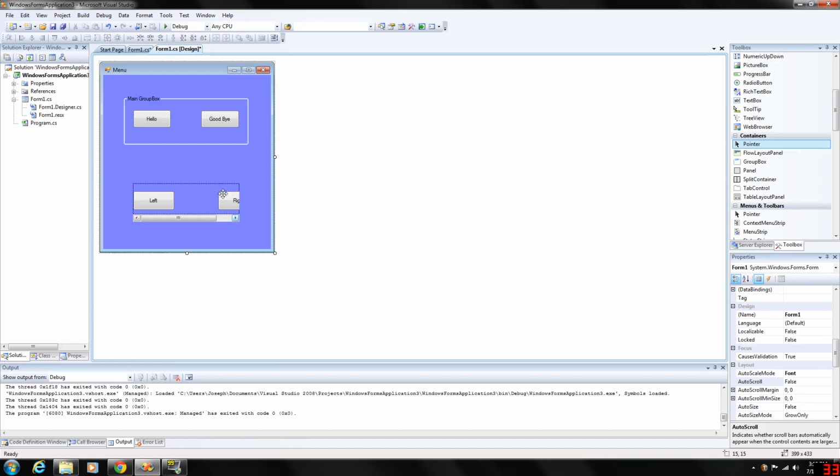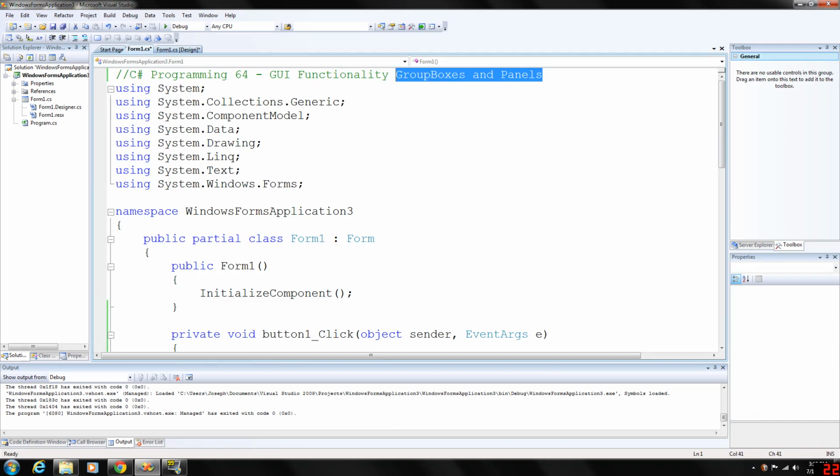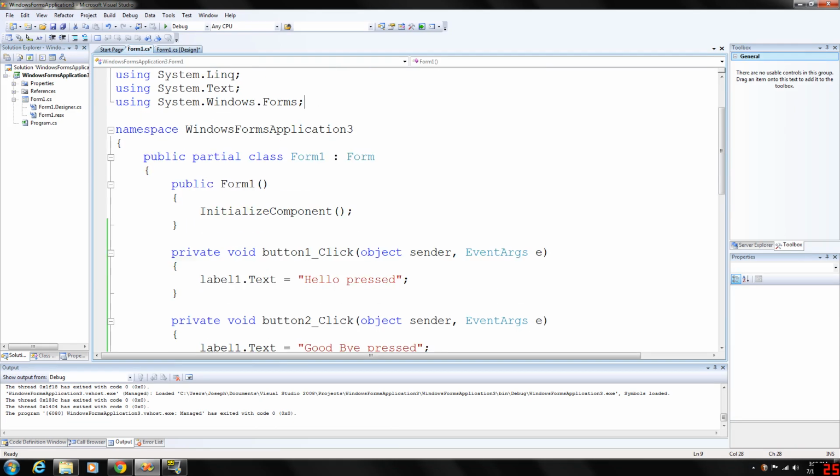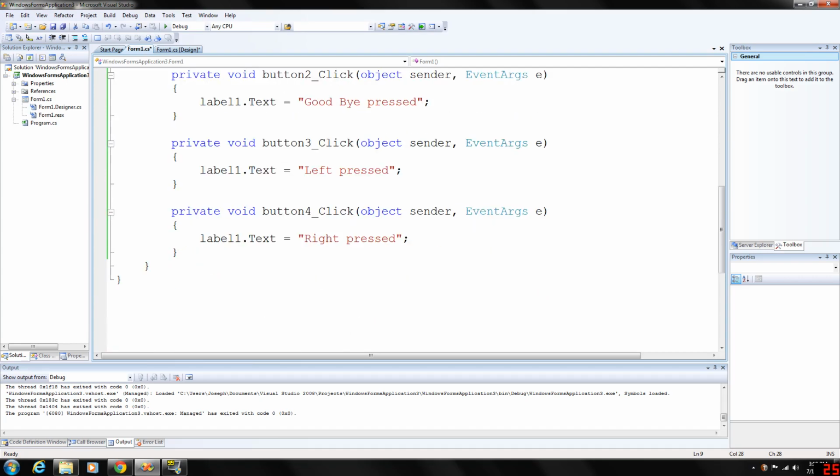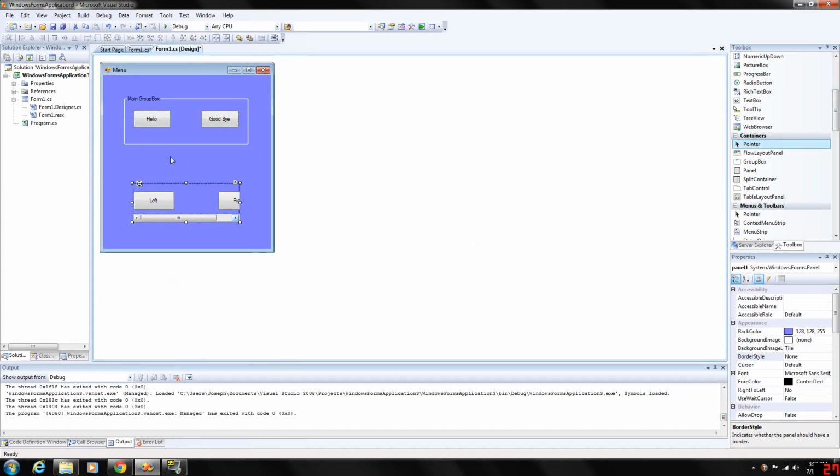So that's pretty much the gist of panels and group boxes. I've modified our program here. Each button has a click event that changes the label text to tell which button was pressed. I do have a label here that doesn't have anything in it. It's kind of hard to see, so you can mouse over a square and it will be highlighted, because I have no text inside of it.